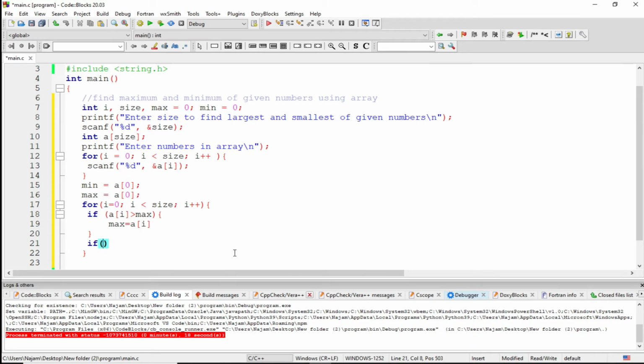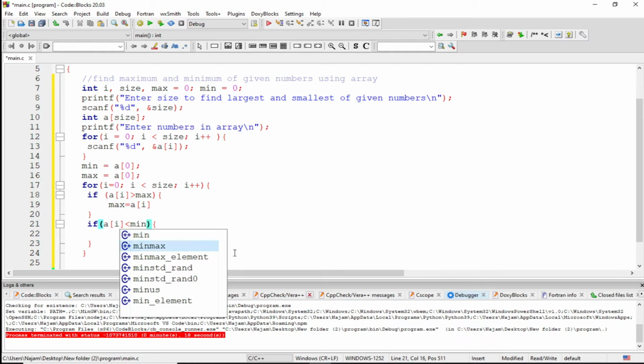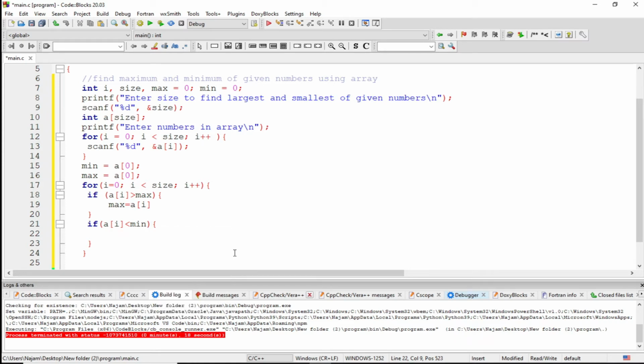So I want to have once again the if condition. If a[i] is lesser than minimum, just assign this to minimum. So keep in mind that these semicolons are necessary here.